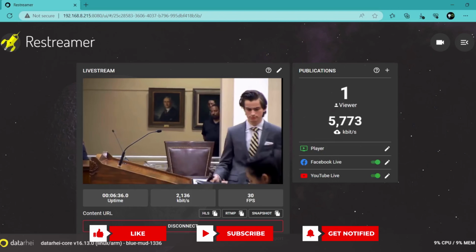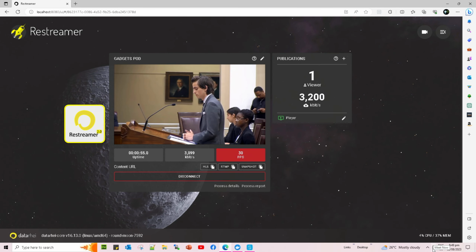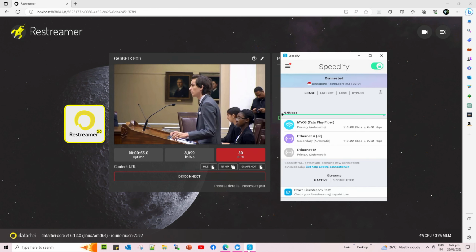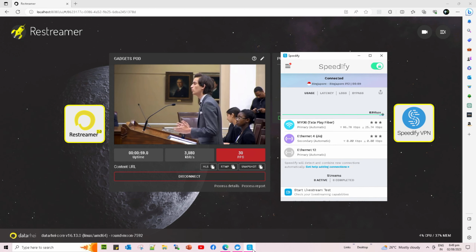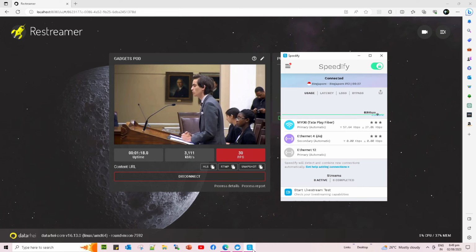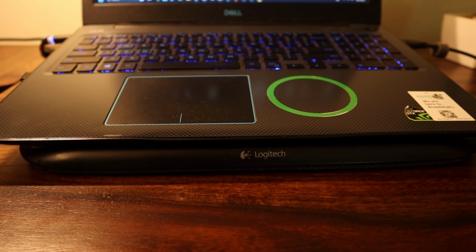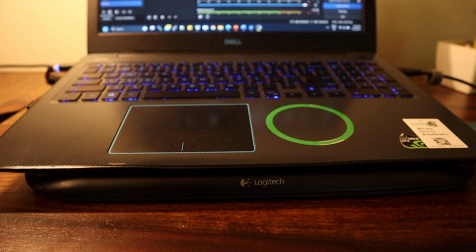As Restreamer efficiently distributes the live stream to multiple platforms, Speedify plays a crucial role by running on the same PC, providing bonded network connections. This combination ensures a stable and consistent upload of the stream to all the platforms simultaneously. The aggregated connections work harmoniously to optimize the upload process, reducing the risk of interruptions and enhancing the overall streaming performance. It's amazing what you can achieve with some creativity and the right tools.